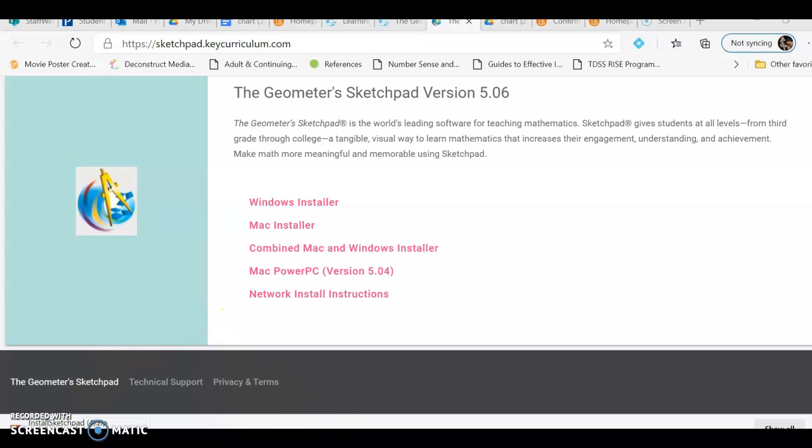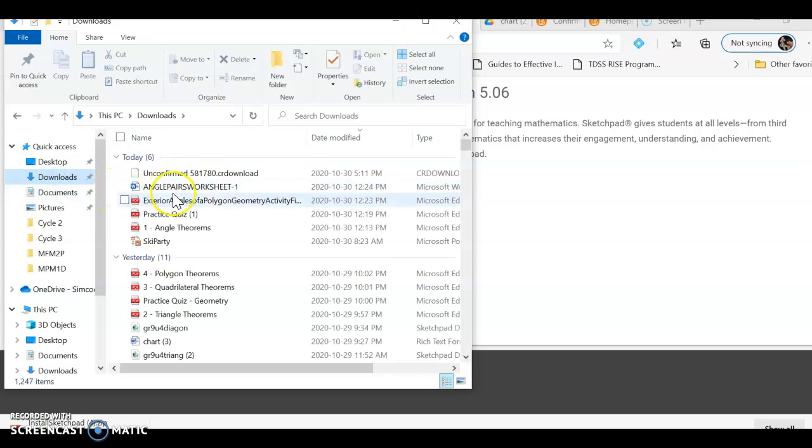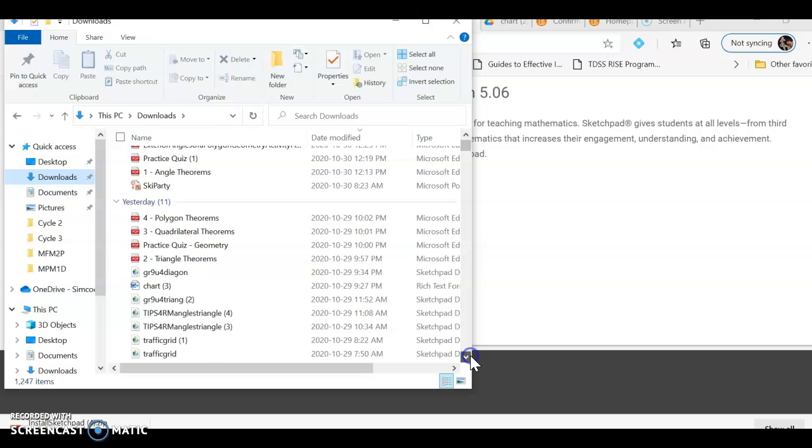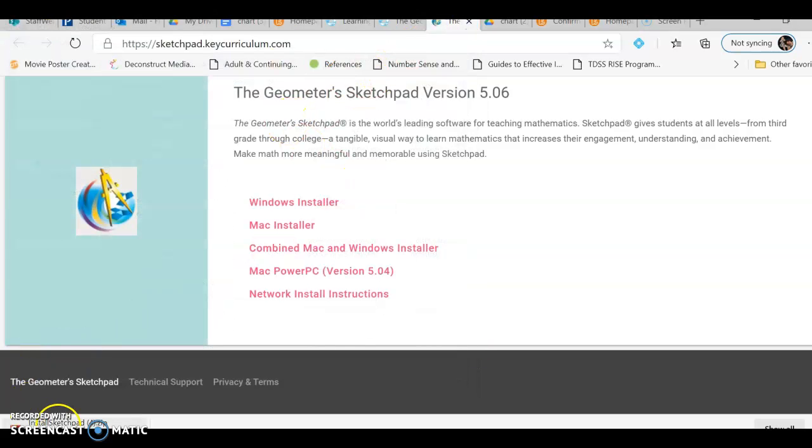Anyways, I have it installed already. That's probably why it's taking so long. But once you have it installed, you can go to Downloads, and I'll show you what you will get here. This isn't the file, I'm sorry. Give me a second. It's just installing it again.